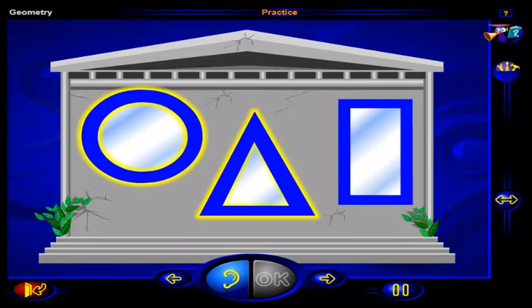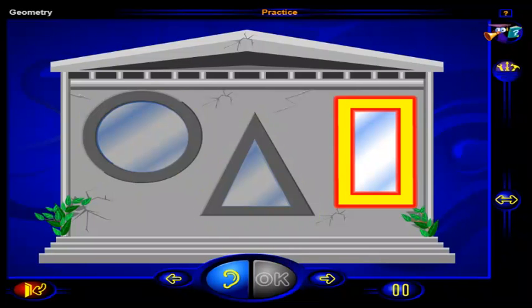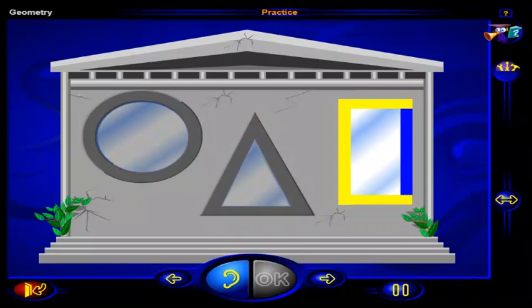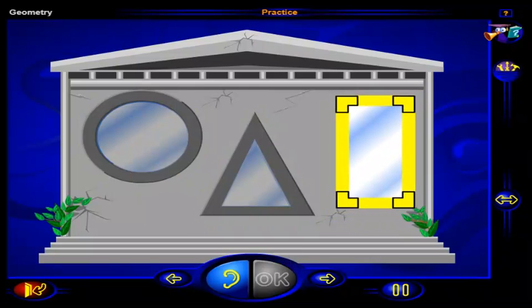Here are three different shapes. Click on the shape that is a rectangle, then click OK. That's right. This shape is a rectangle. This shape has four straight sides that meet to form four square corners. So this shape is a rectangle.